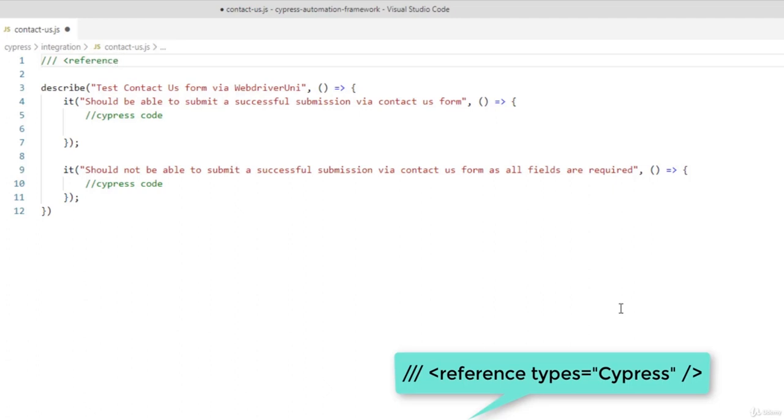And then we need to type the keyword types, like that, equals. And inside, we need to type Cypress. And then if we use the keyboard key, go to the right, we need a space. And we need to close our statement, so forward slash and the following.